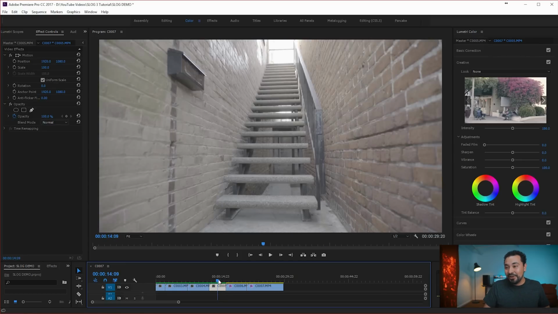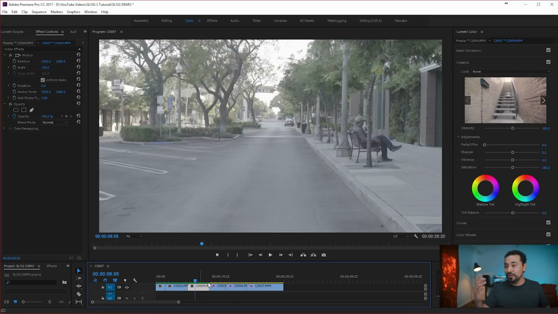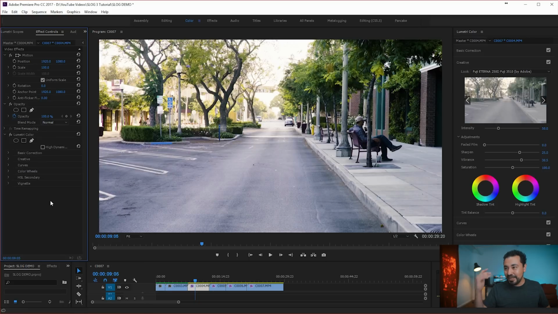You could do this pretty much with all of your files. I'm going to do the same thing here. I'm going to paste the color grade, and then I'm going to show you before and after. So if you did it right, you should be able to just do this with all of your images. I'm going to just paste it here again.